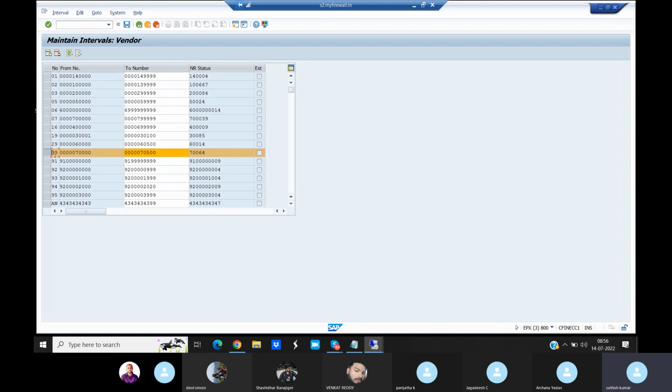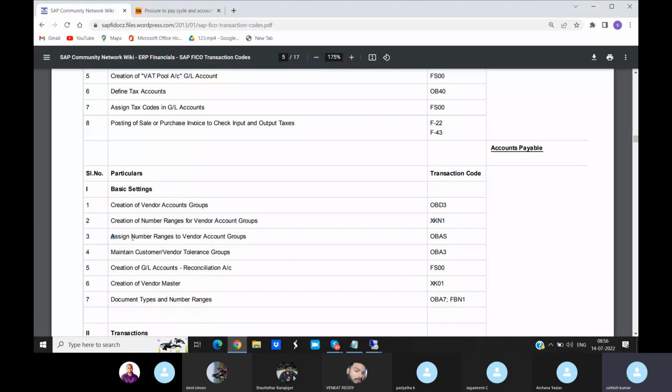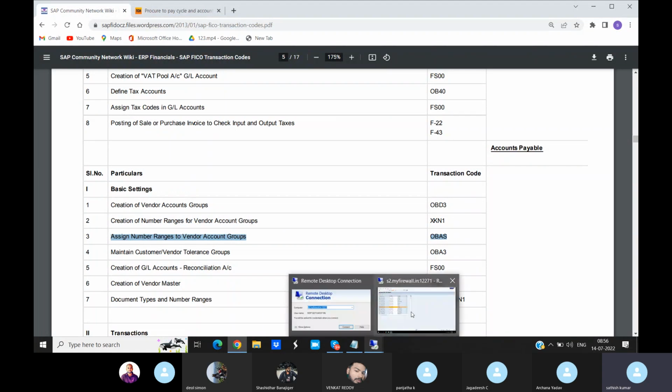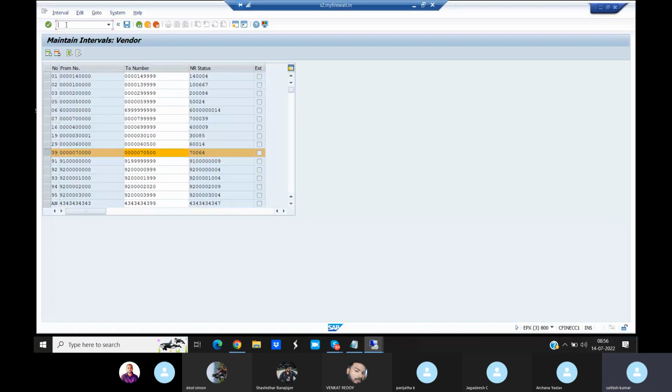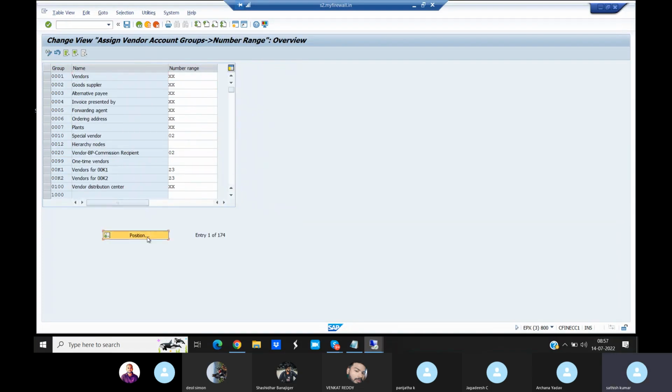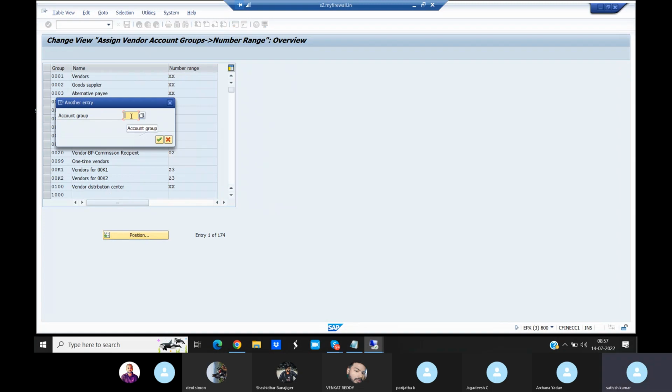Try to understand yourself. From here, what you have to do is go to intervals, then create the number, any two characters. So this 39, I'm assigning here, in assign number ranges to vendor account group, OBAS. So now we'll go to OBAS. Click on position. Update your account group, what you created in the previous steps, AO.